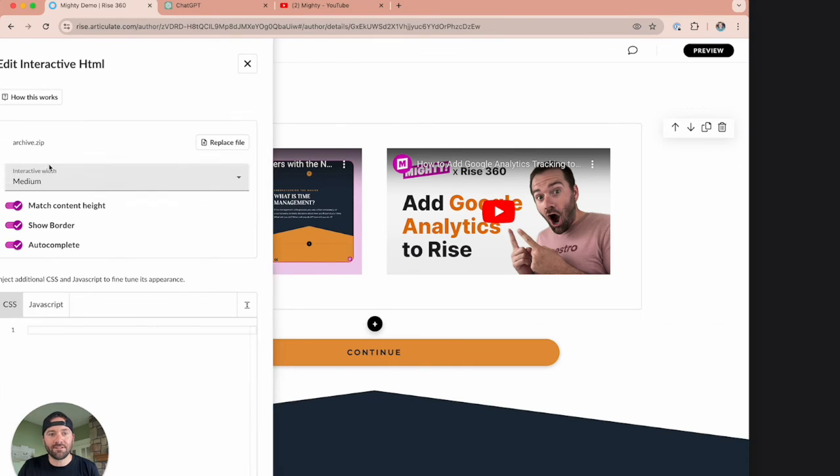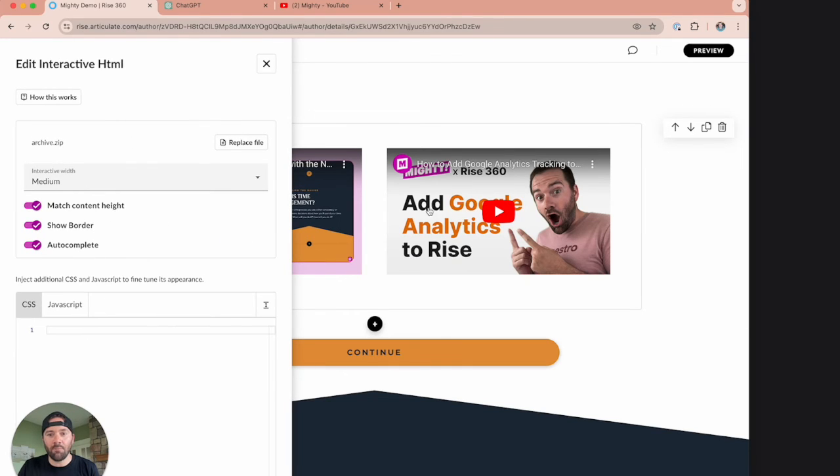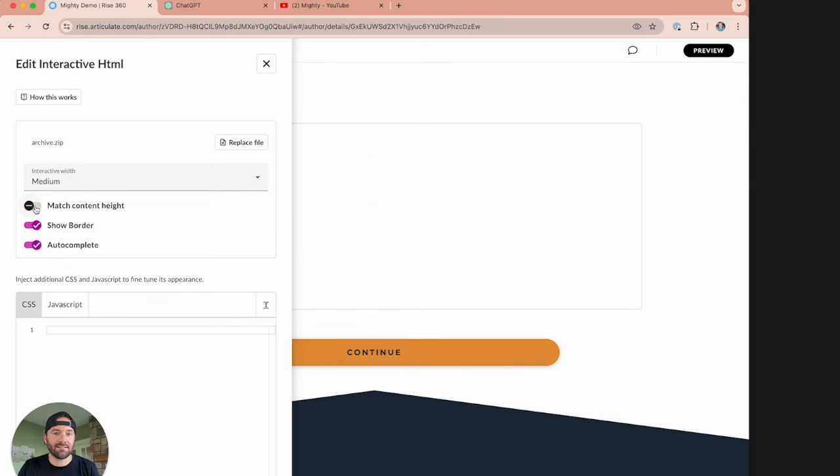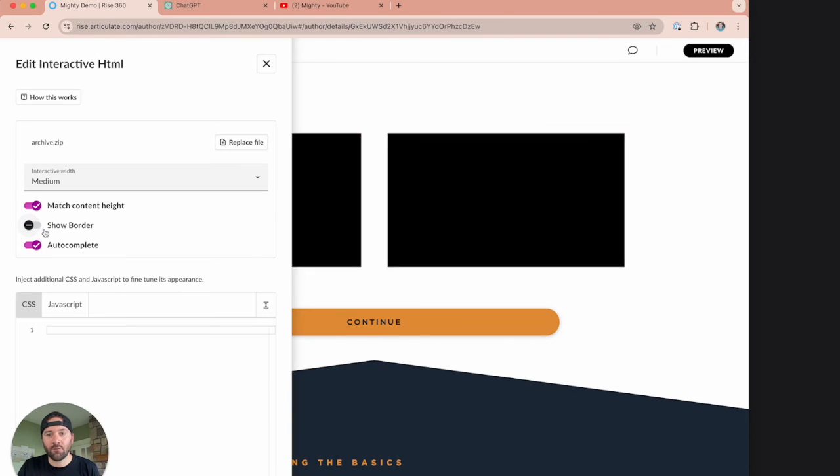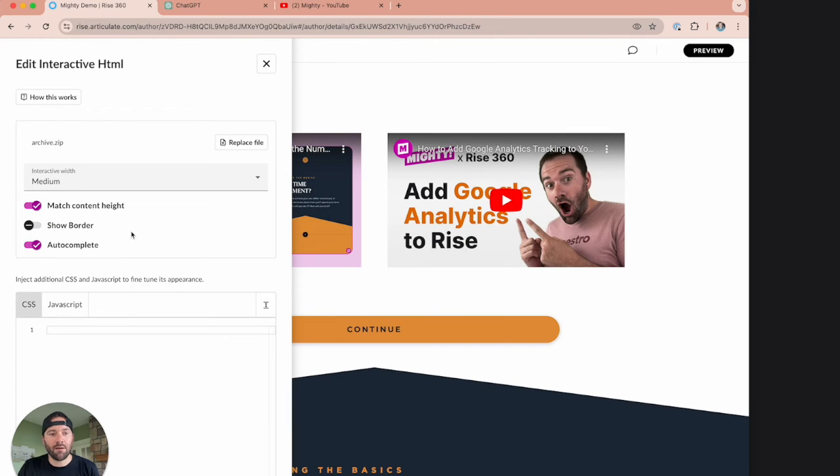Now, some of the options in here help with this, like match content to height. If you keep this on, it will automatically adjust the height of this block, as you saw. So I want to keep that on. I don't personally care for that border, so I'm going to go ahead and remove it. And this autocomplete functionality is good to keep on.